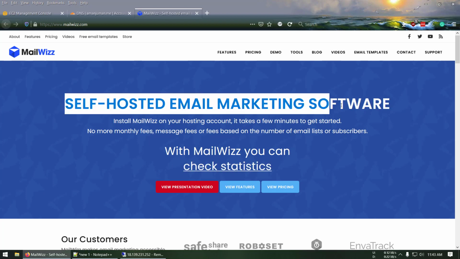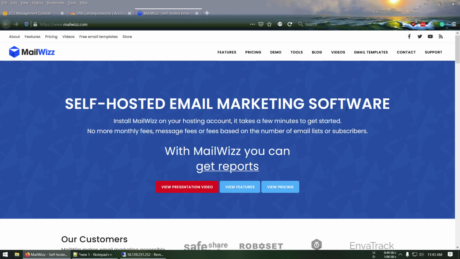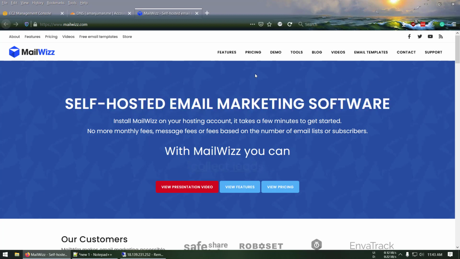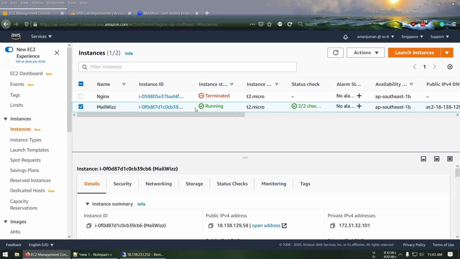Here we are on the MailWiz page. First of all, you have to purchase your MailWiz. You can either buy from here or from the Envato Marketplace. Then you have to deploy an instance. The instance should be at least four cores or 8 gigs of RAM. For demonstration purposes, I took an AWS free instance, so I don't recommend using this. This is for demonstration purposes.